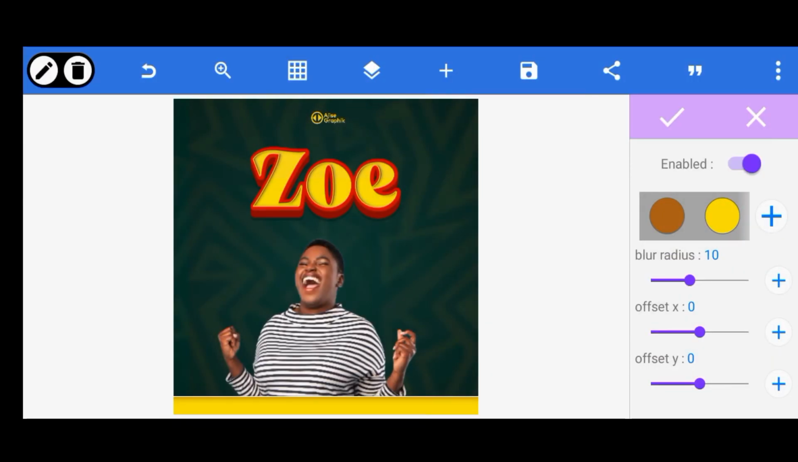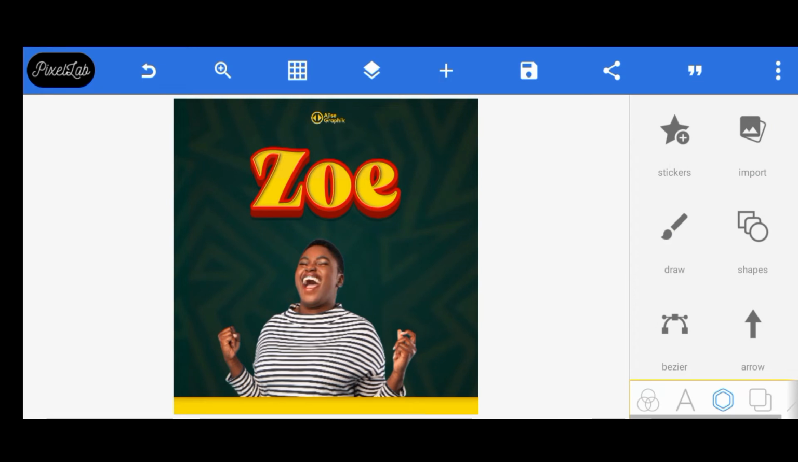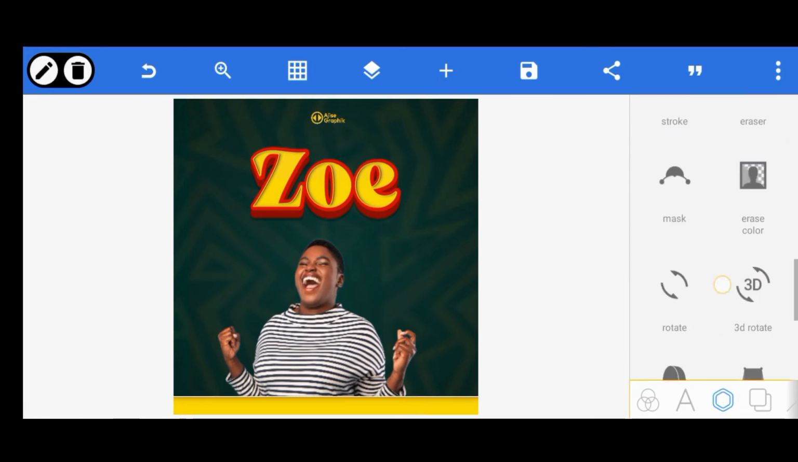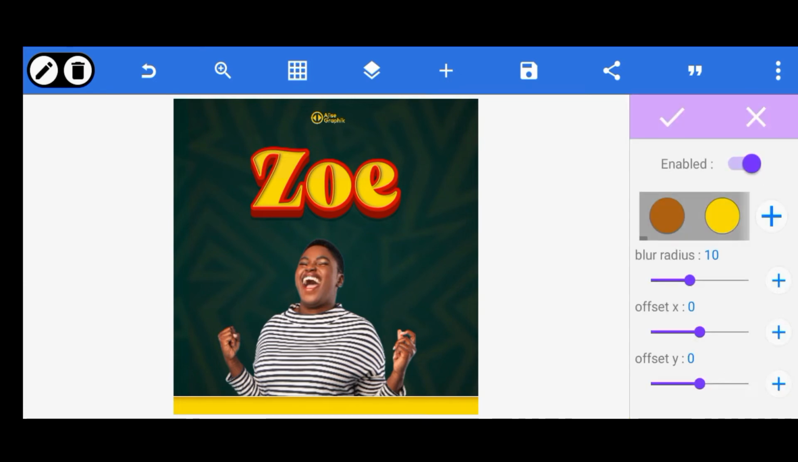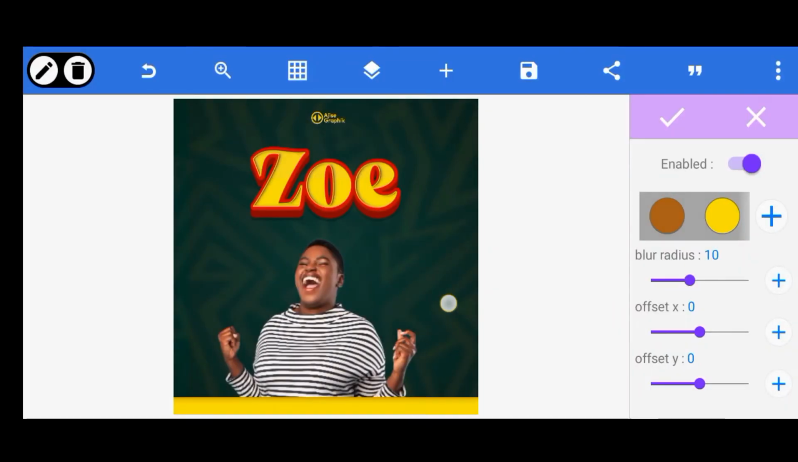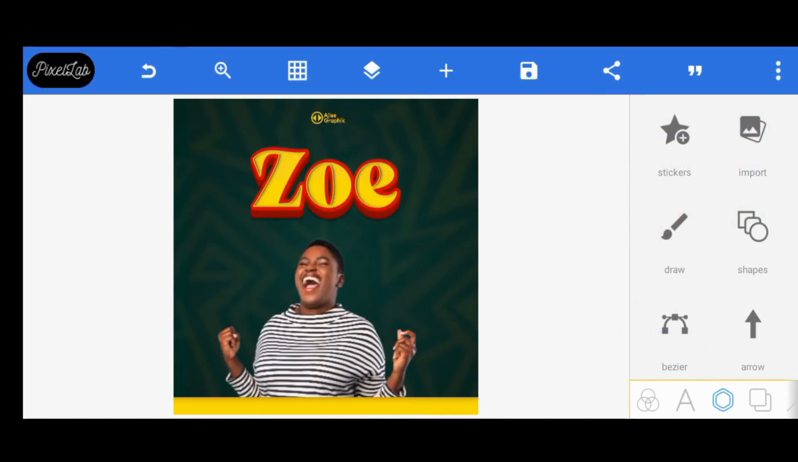Okay, yeah, this is fine. Let me tell you the color code so it's easier for you. So the color code is A95E16. Take note of that. And work is in progress.